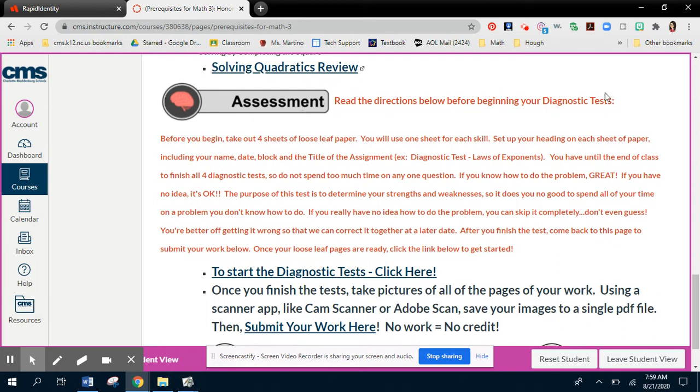Read the directions below before beginning your diagnostic tests. So this tells you to take out 4 sheets of paper. You're going to use 1 sheet for each skill. Each page will have your heading on it: name, date, block, and the title of the assignment. For example, diagnostic test, laws of exponents.